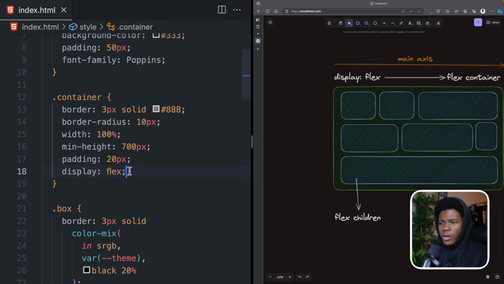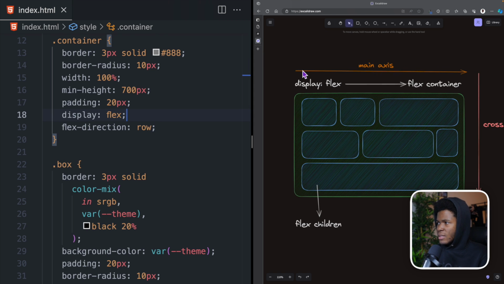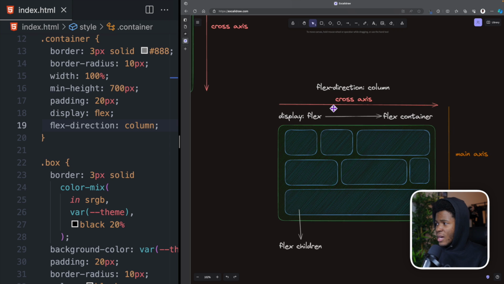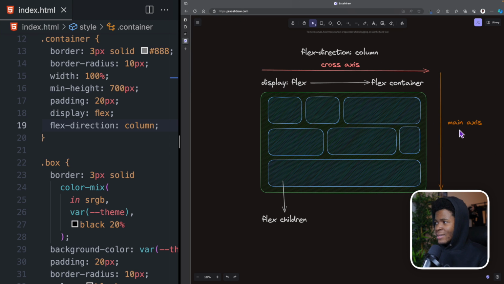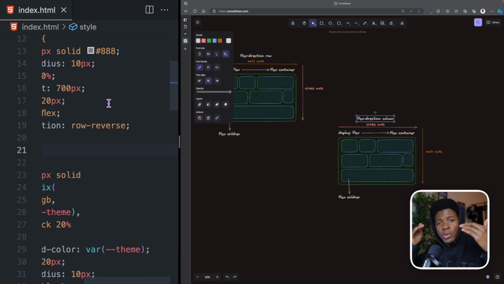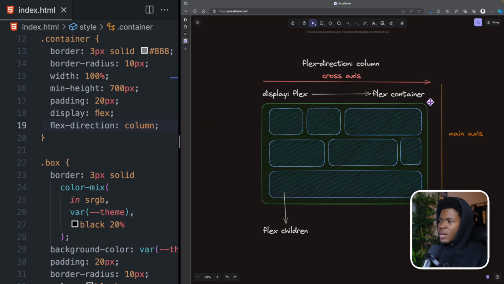So when you have your display of Flex, by default the Flex direction is row, and in row you have your main axis left to right and you have your cross axis top to bottom. But you can also change your Flex direction to column, and when you do this, your cross axis becomes left to right and your main axis is top to bottom. You also have row reverse, which means your main axis is going to be horizontal but from right to left, and you also have column reverse, which means your main axis is going to be vertical but from bottom to top. It's very important to know this because you have different properties that you can use in Flex containers, and these different properties would often be controlling something in the main axis or in the cross axis.